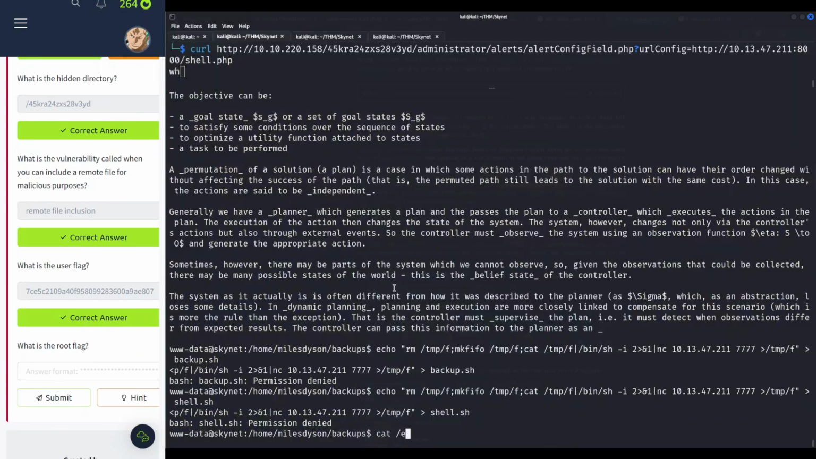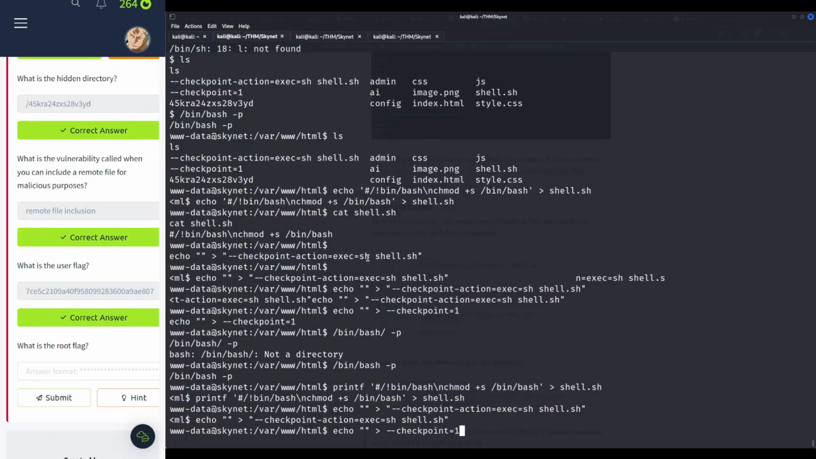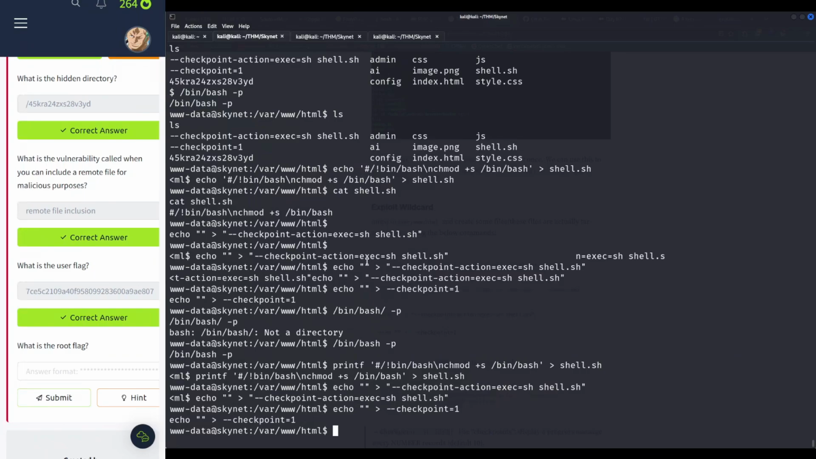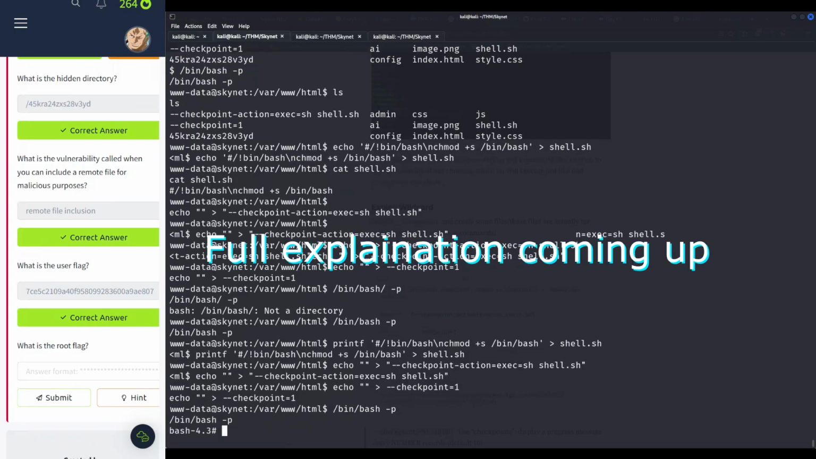Let's cat /etc/crontab again. And there it is. It does run the backup.sh as a cron job. I think it's every minute. Yeah, it does say every minute. Oh, there it is.